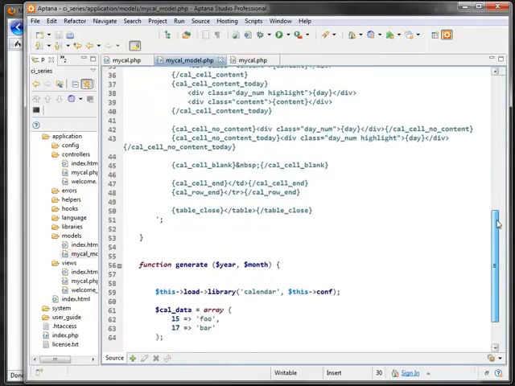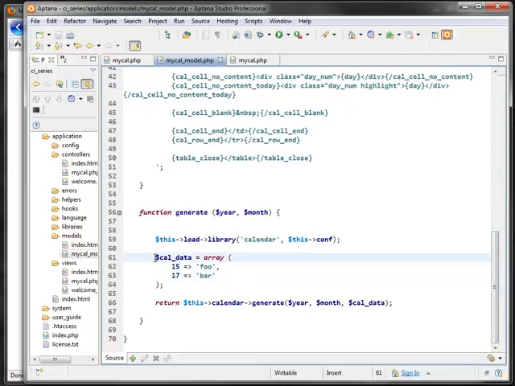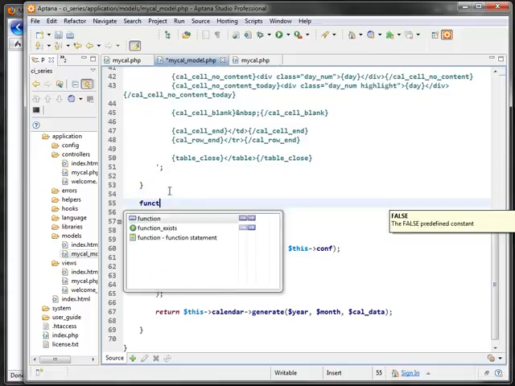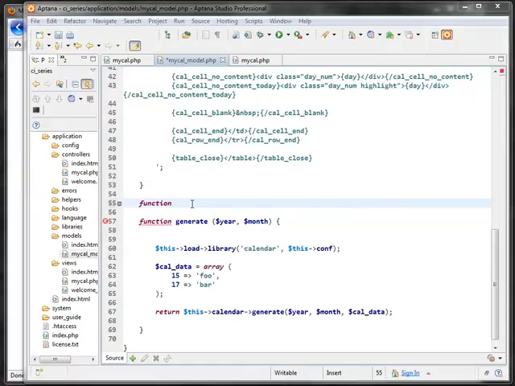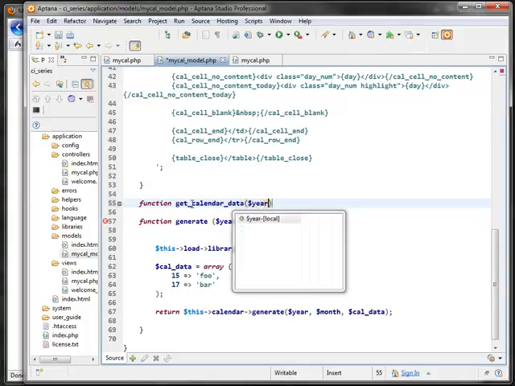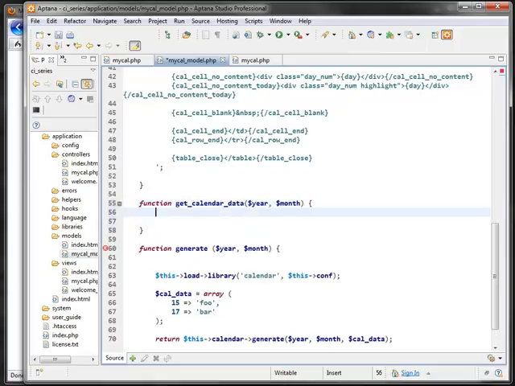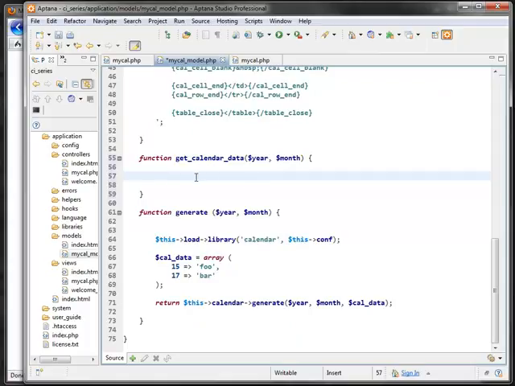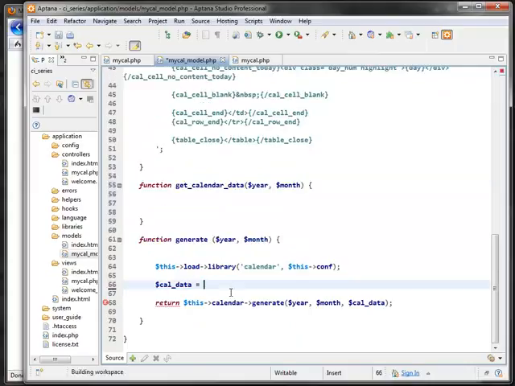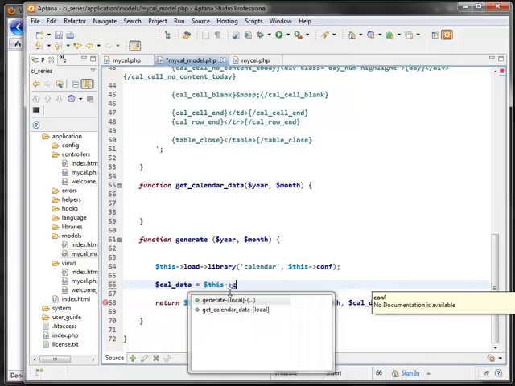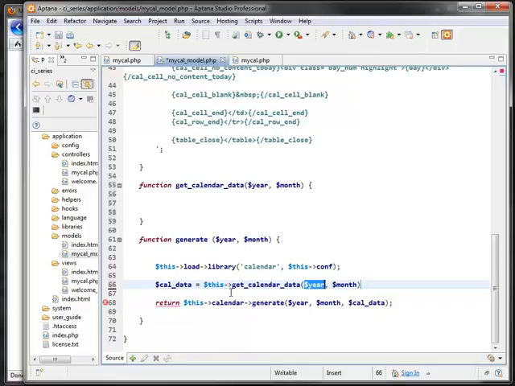The way I passed the data was just this dummy data in this array. Now let's make this thing database interactive. For that, I'm going to, for example, create a function for getting the calendar data from the database. Based on a given year and month, which each specific calendar is based on, I'm going to fetch the contents of those days. So I can call that function, get calendar data, with year and month, just like that. Stick it into that array and pass it to the generate function.